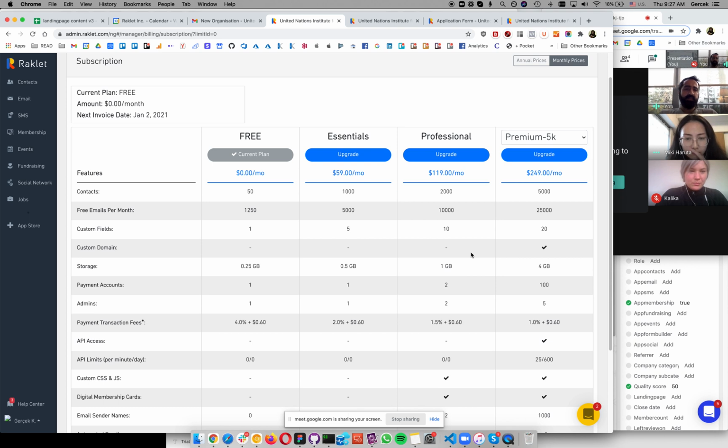And how big is your database? Couple thousand, you said? So you can use essentials or professional depending on the number of contacts. And another thing to see here is the number of admins. How many admins do you need?